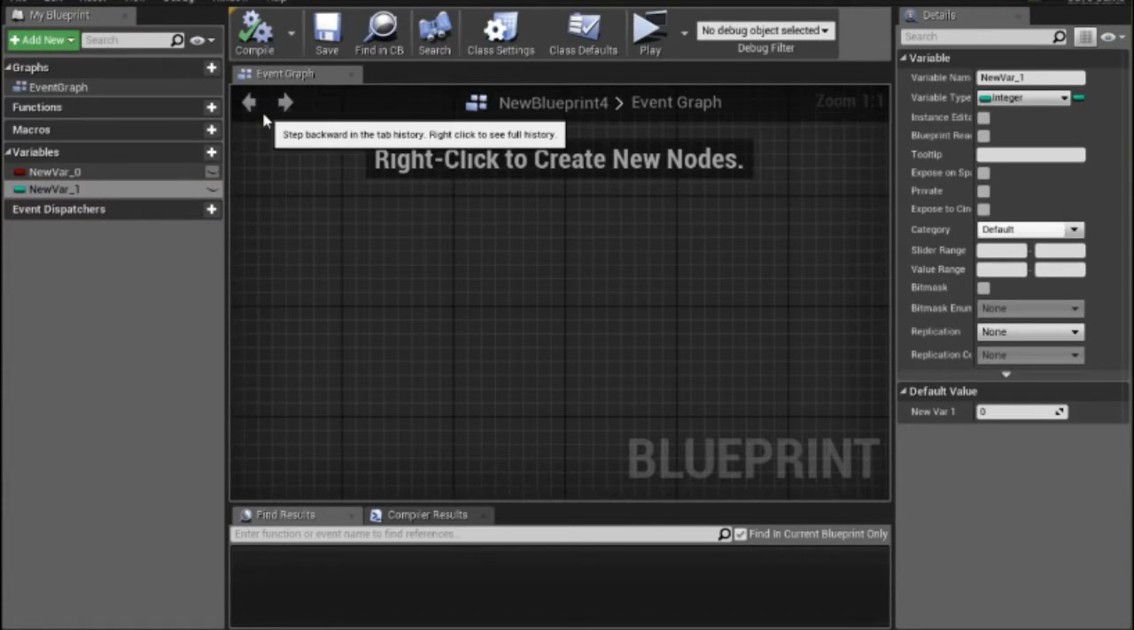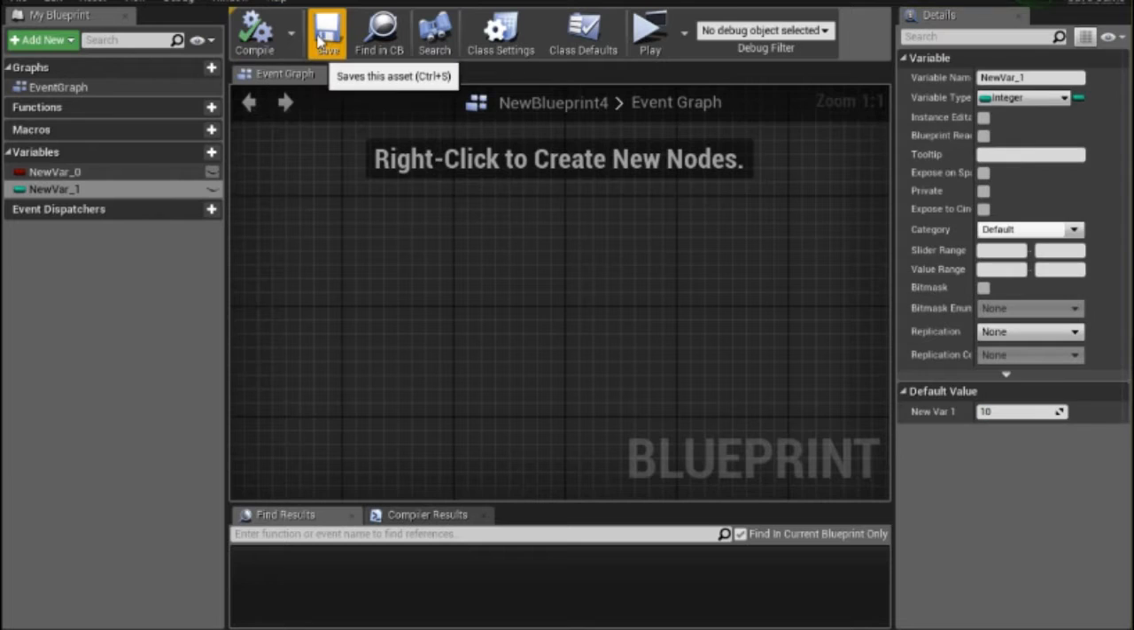Then when we compile this, we can change here the number, for example, 10. Compile and save, that's very important. Always compile and save if you change something in here and you want to call this stuff. So that's actually all you can do in here.